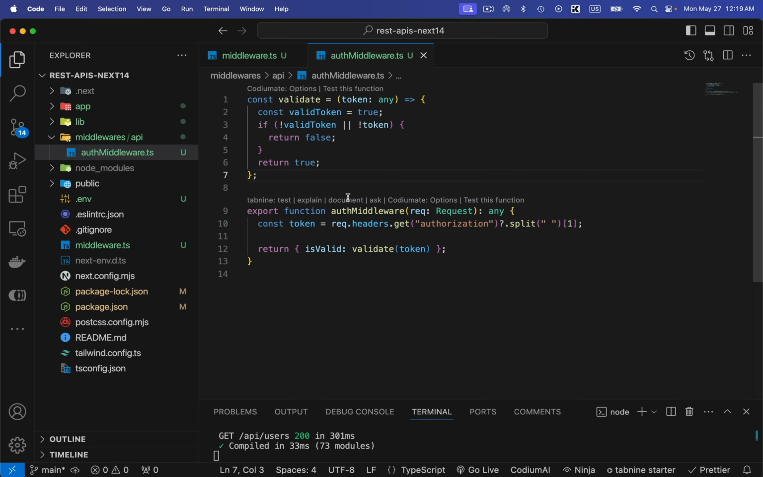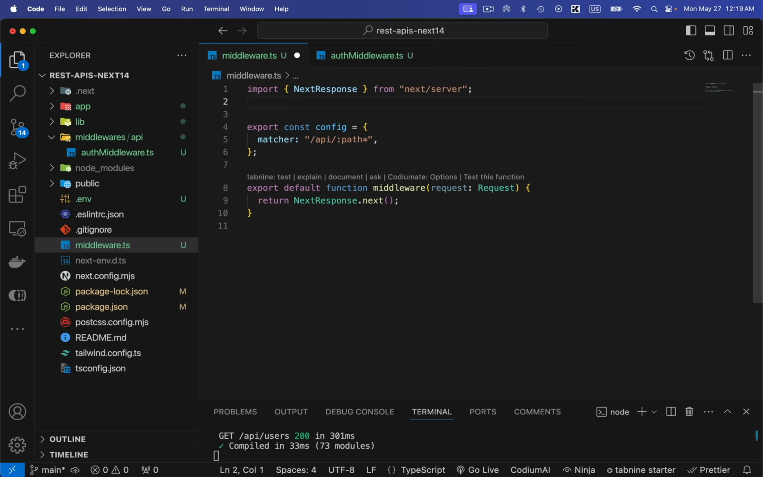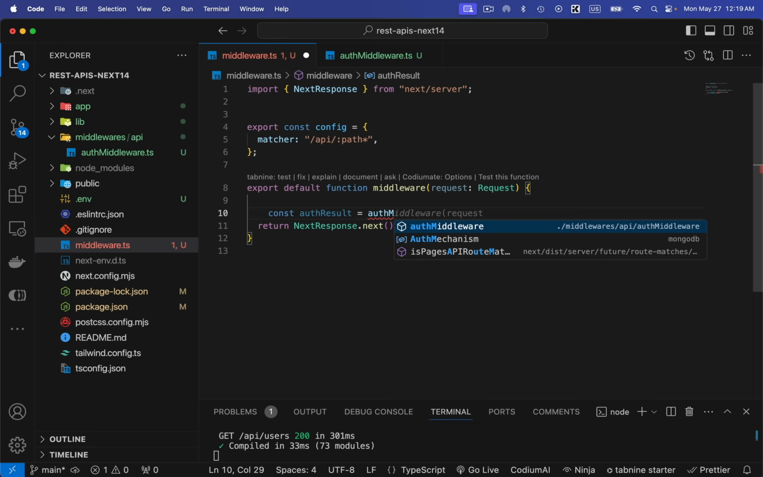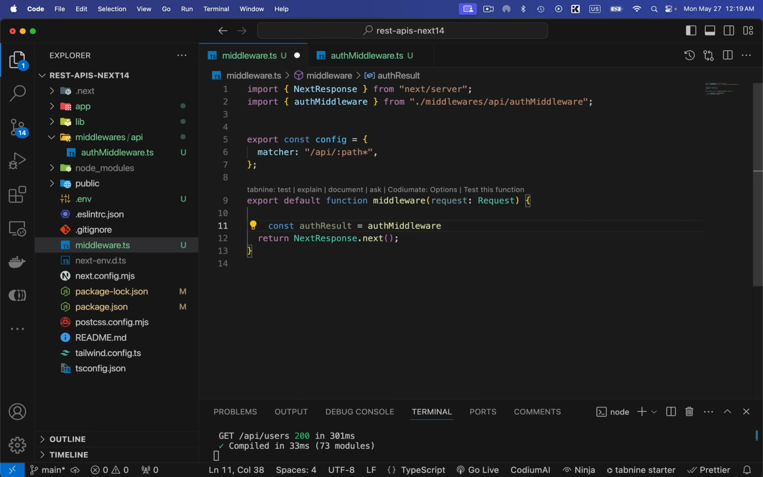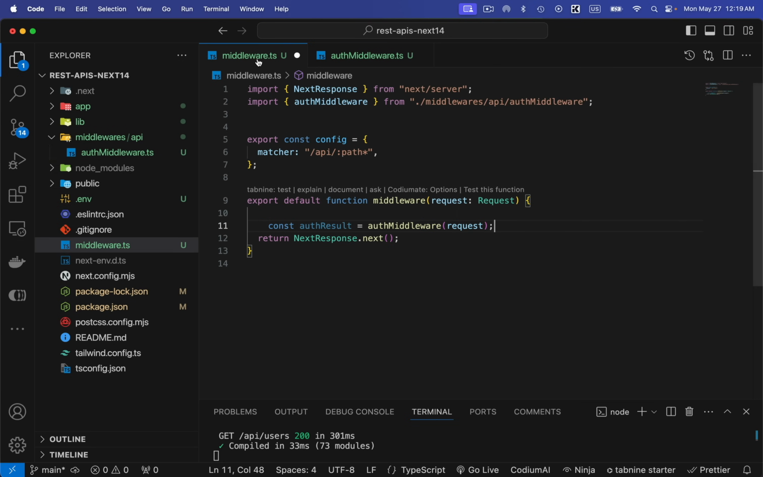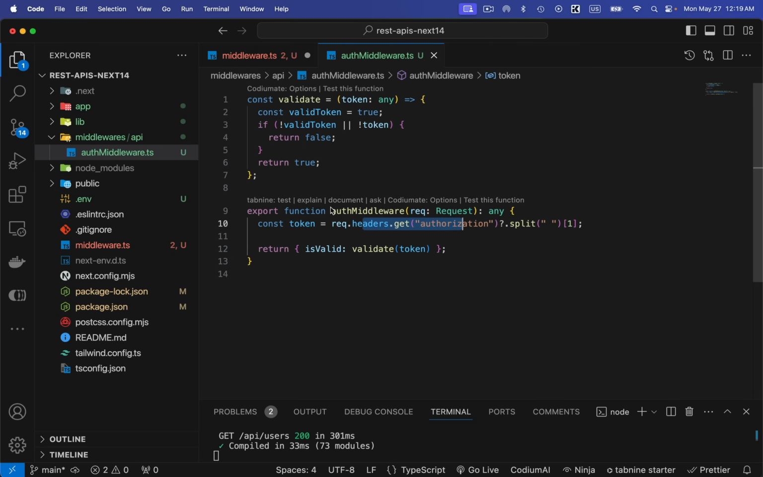Now let's use this auth middleware in our middleware.ts file. So let's first of all import that. Instead, we can directly use it, and it will be automatically imported above. Now let's use const authResult equals authMiddleware from .middleware. As you can see, it is automatically imported, and then I can pass request to it. From this request it is going to fetch the headers. Once it is passed, that function is going to return isValid, whether it's true or false.